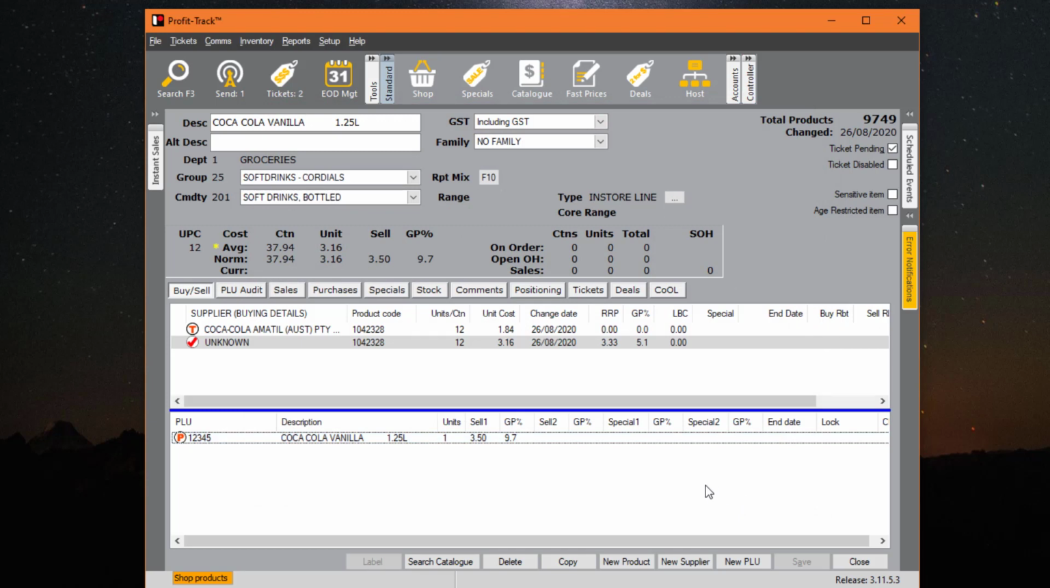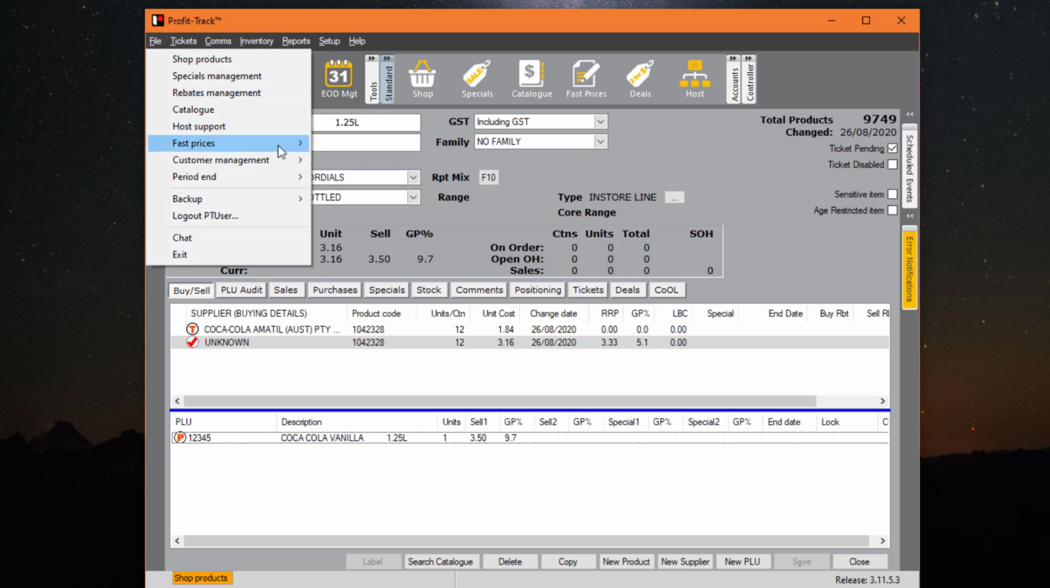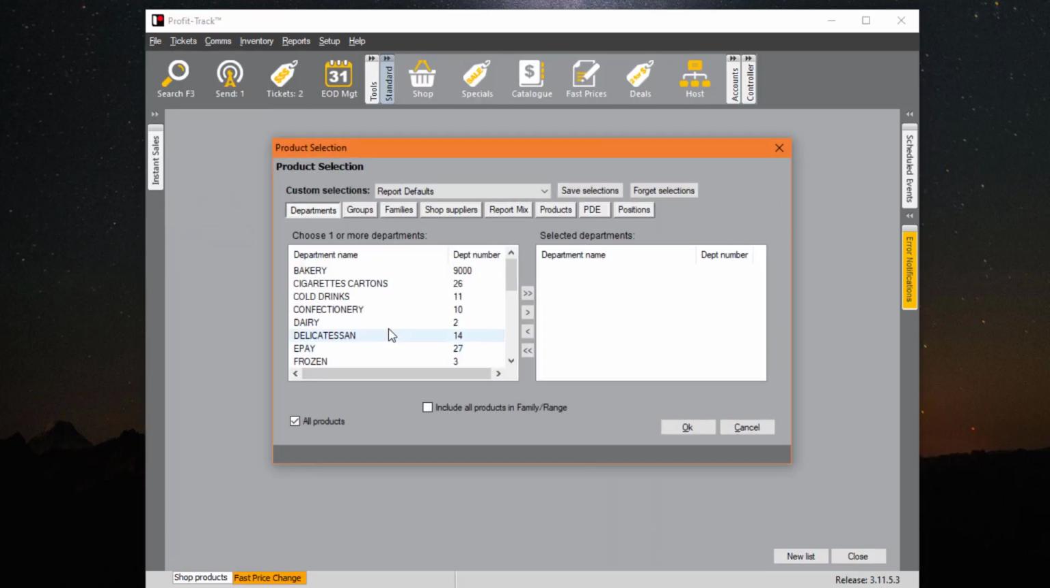Alright, so now that we've covered that, we're going to cover how to change the sell prices en masse, because there's two ways of doing it, and we'll go through those now. So, in File, Fast Prices, you've got Key Prices for select products and Mass Sell Updates. So the first one, it's going to ask us for a list. So let's go tobacco and cigarettes.